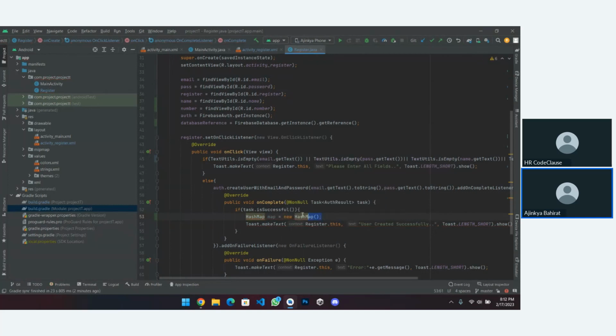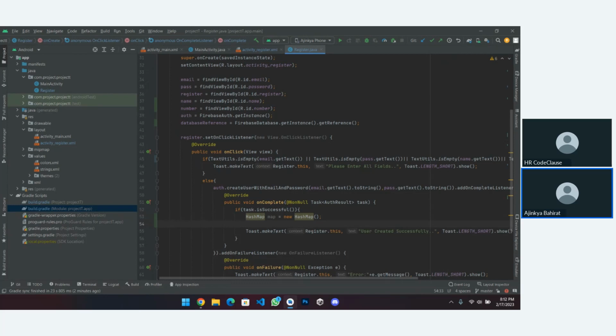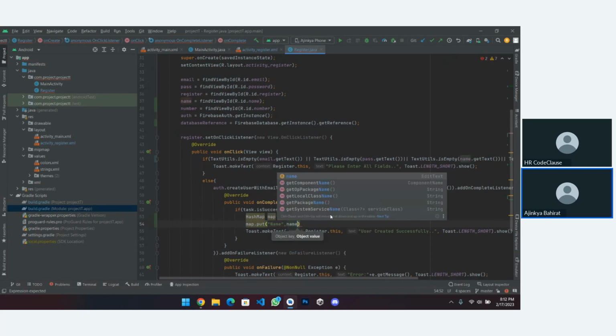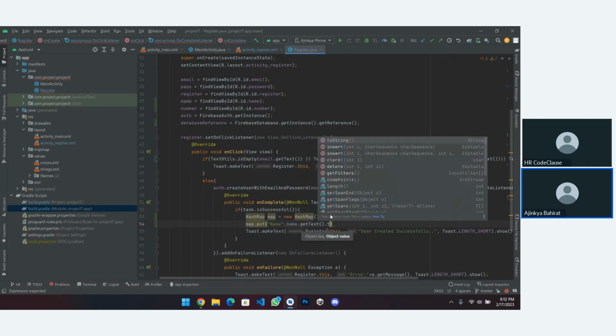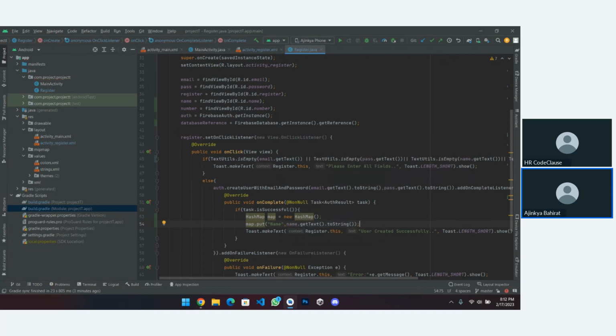Basically it is a simple structure like an array, but rather than having only one value, it stores the values in the format of key and value. The first string represents what the value is for, and the second one represents the actual value. To store data inside a map, we need the method map.put. So we pass our string as name, and the value will be name.getText().toString(). We will do this for all the fields.